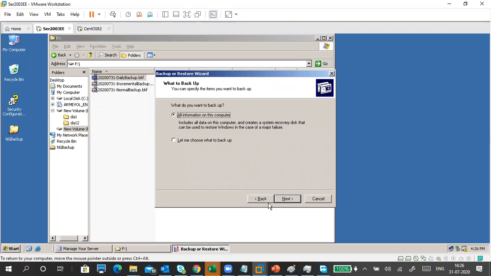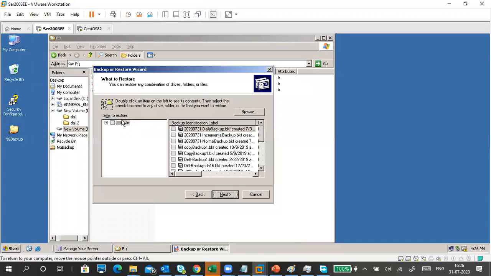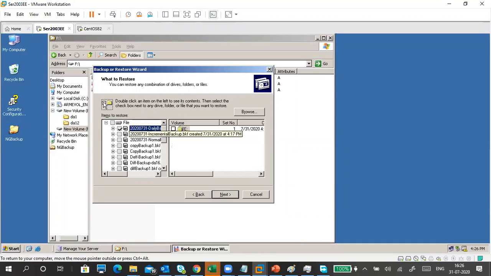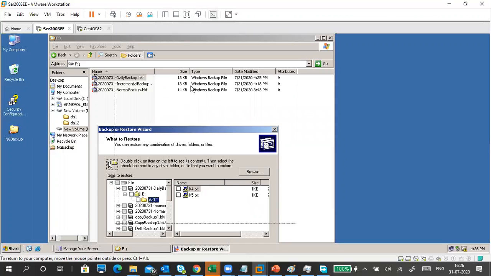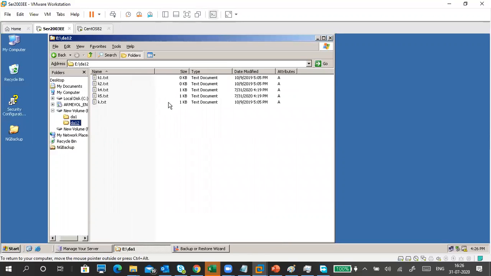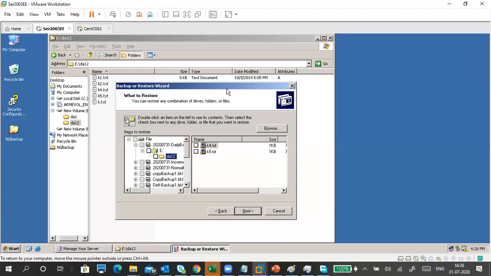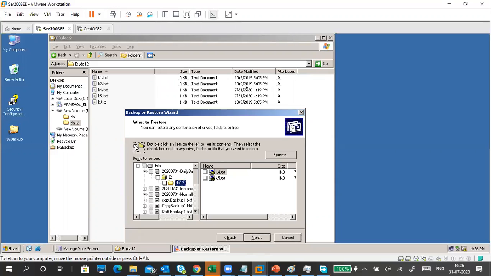Next, restore. Next. So what is the recent daily backup, right? E drive, in this one DA1. Can you see? Today we created K4 and K5. If you modify the existing one also, the date will be changed. Okay, if I modify any existing files here, then this 19 becomes 20. Like the date will be changed, right? So today instead of 10th 9, it will give 7/31.